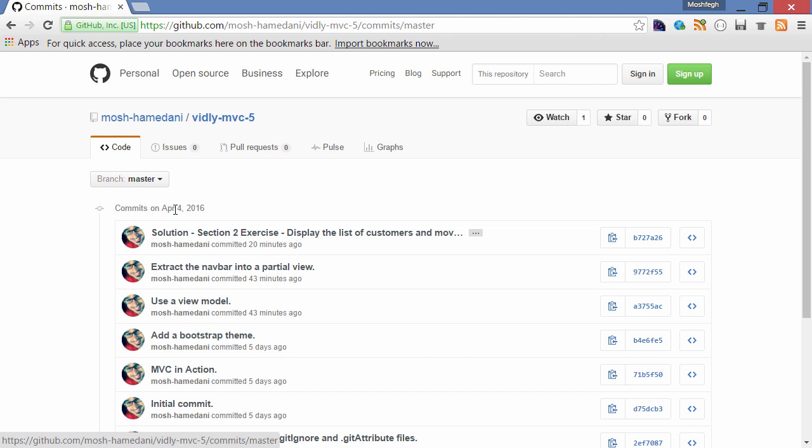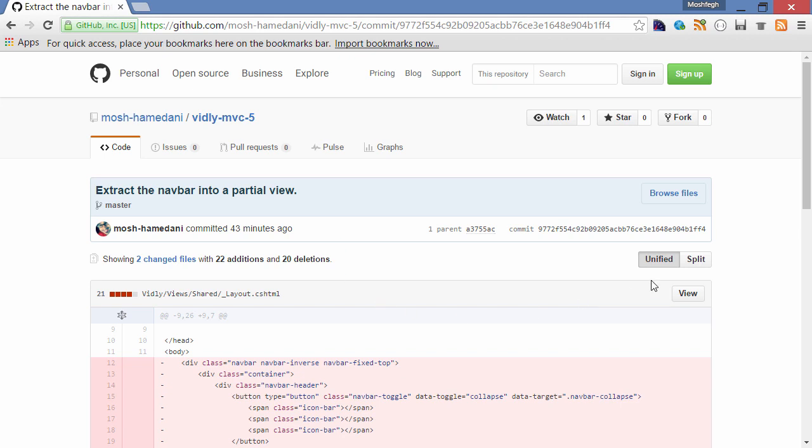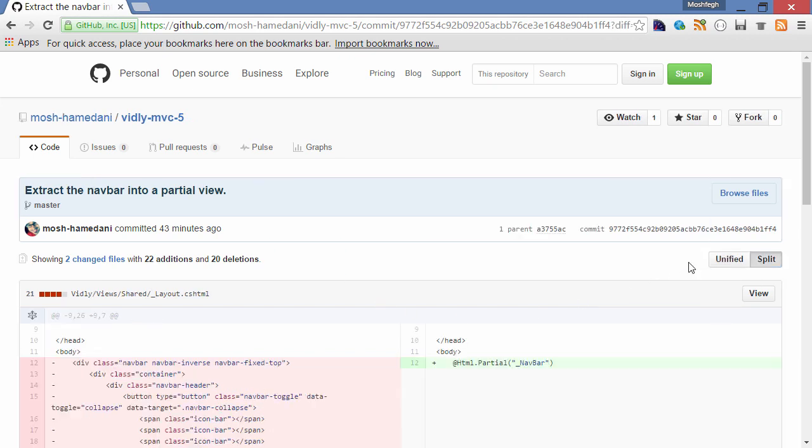So as I'm recording these lectures and modifying this application, I make small changes to the code and commit it to the repository. For example, you can see in the previous lecture, I extracted the navigation bar into a partial view. Let's take a look at this commit. I'm going to change the view mode to split because it's easier to see the before and after changes.